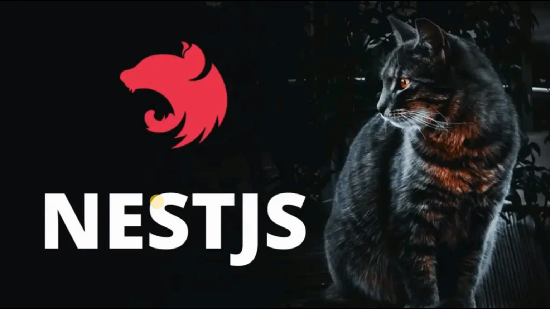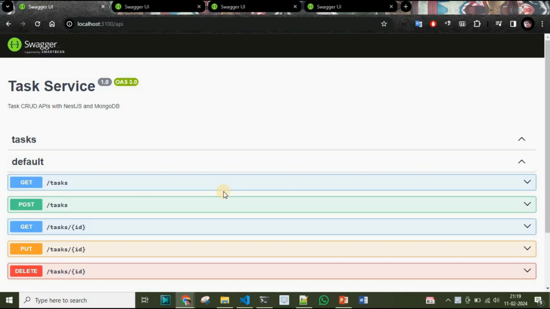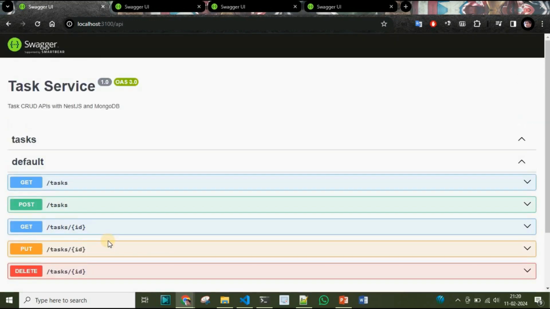In this series, we are building microservices by using NestJS. We have already seen how to create a task service using NestJS and MongoDB, and we tested all the APIs. You can see all the APIs by Swagger. This is the Swagger UI. You can see all the routes: get all tasks, create new task, get task by ID, update task, and delete task. You can check the link of this video in the upper right corner.